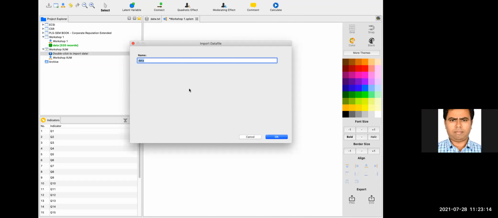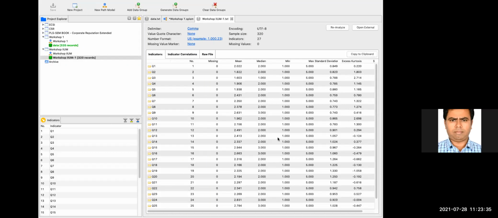You will find this dialog box again. You can give the same name, or you can give a different name. Workshop IIUM is fine. Then you just hit OK. See, the data is already imported. Are you with me up to this point? Because this is hands-on.